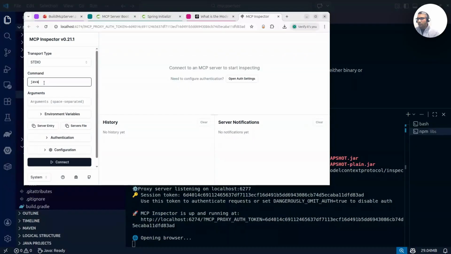Java is the command, and then what are the arguments we need to provide? We need to provide -jar and the jar file name. The important thing to note here is that all the arguments we need to enclose within double quotes. So therefore every argument, so -jar must be within double quotes and separated by spaces as usual. Then the next one is the jar file name.